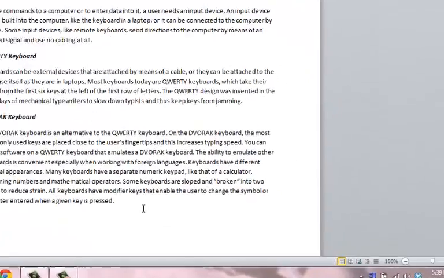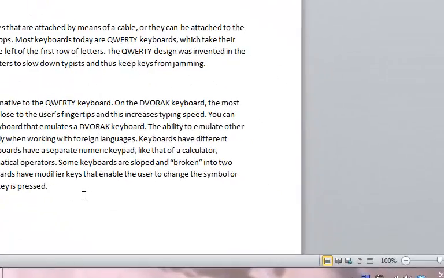Okay? Well, that is the conclusion of our demonstration on how to apply bold, italic, and underline in the Microsoft Word processing application. Thank you for watching.